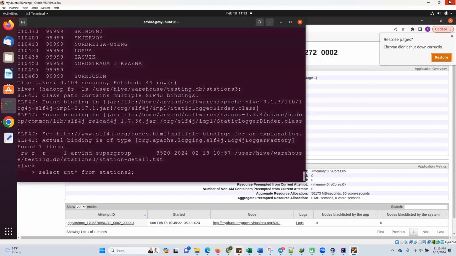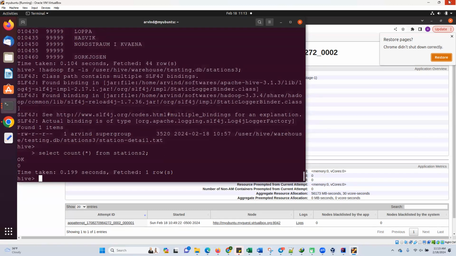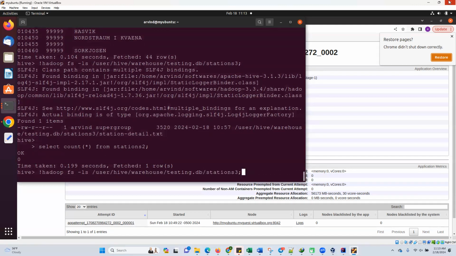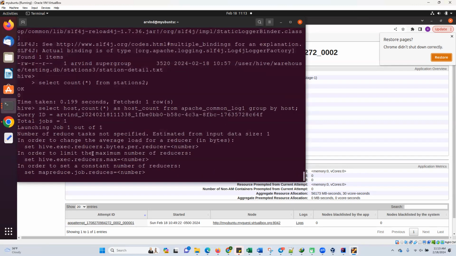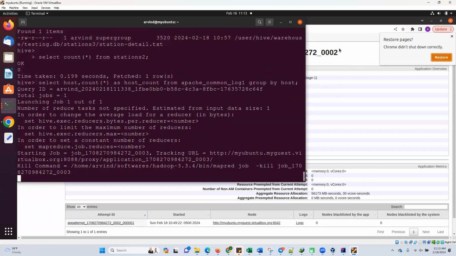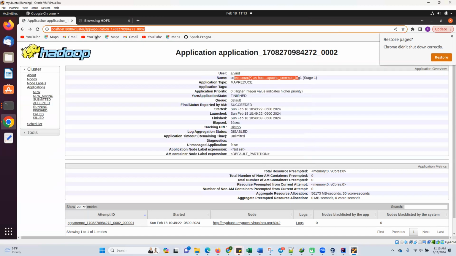How many total records? For some group by queries, select count star will not run a MapReduce job. Actually, MapReduce will be formed for a group by query, because select count star runs without MapReduce. So when I run this one, see here, a MapReduce job is triggered. Now if I refresh, I go to the cluster.